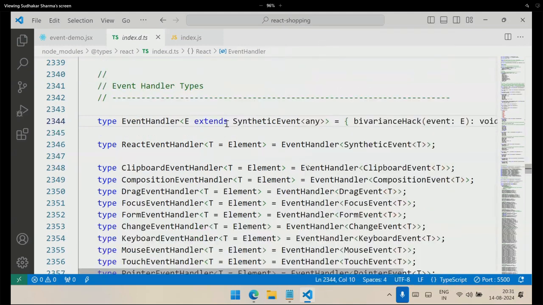It is extending synthetic event. And who is this synthetic event? The base for all events. It is the base class for all events in React.js. That means all the events in React.js are derived from the synthetic event base. This synthetic event is a virtual DOM event library. Virtual DOM related events are managed by this synthetic library, and this will map to the actual library.